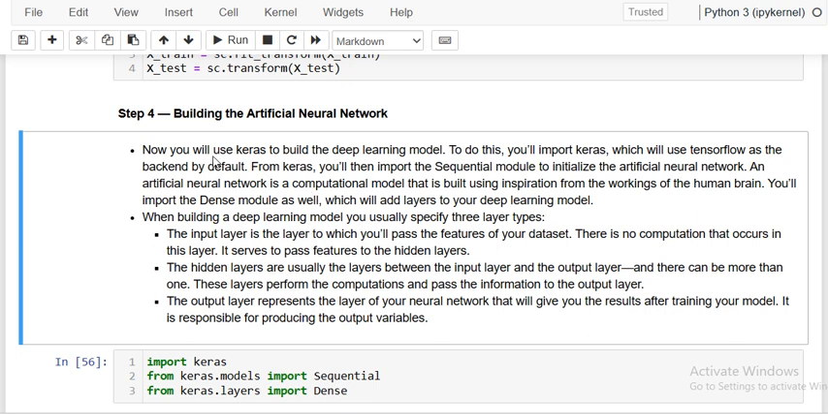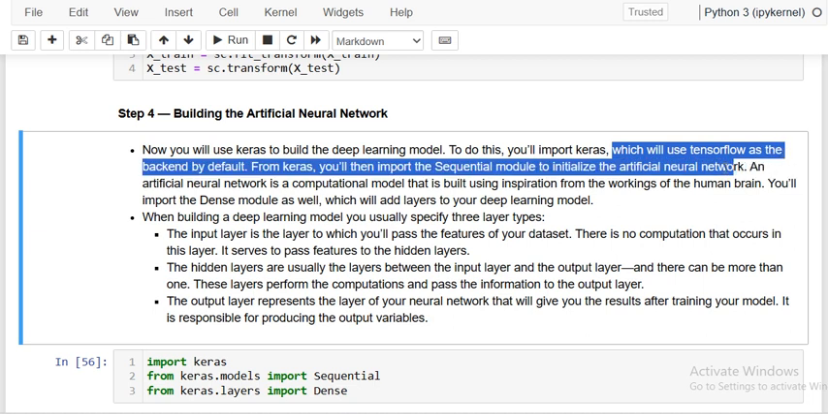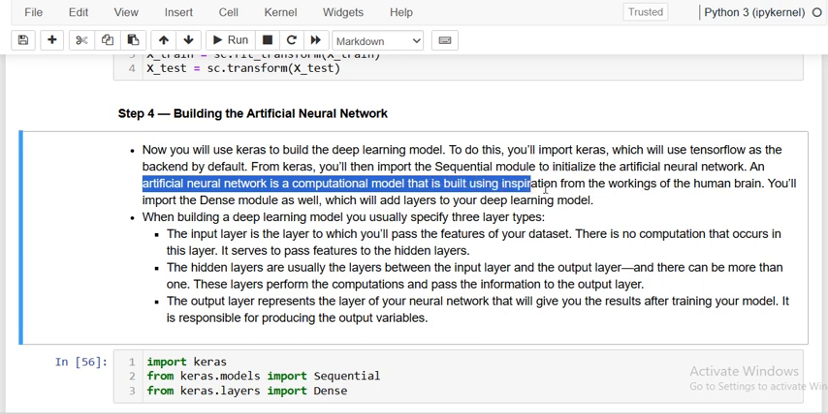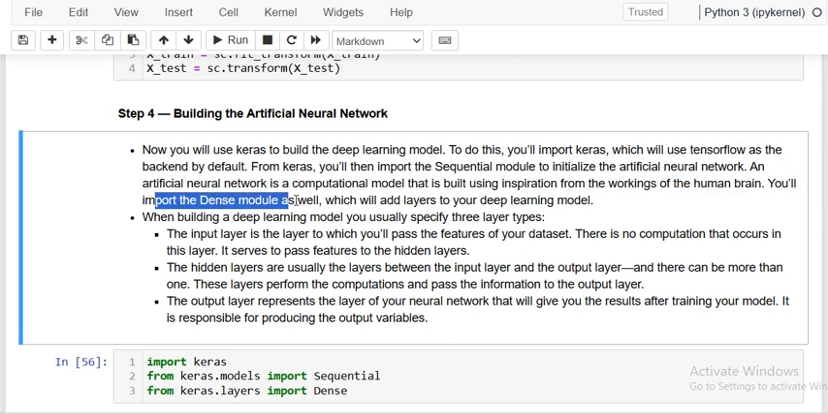network. We are going to use Keras to build the deep learning model. We have already imported Keras, which will use TensorFlow at the backend by default. From Keras, you have to import the sequential model to initialize the artificial neural network, a computational model built using inspiration from the working of the human brain. You will import the dense model as well, which will add the layers to the deep learning model.